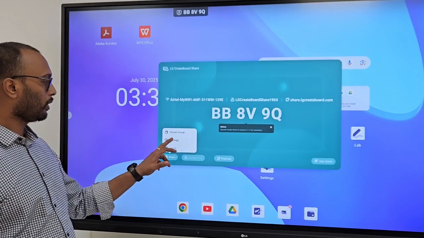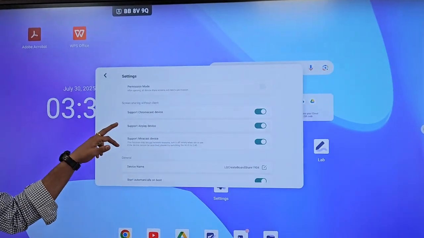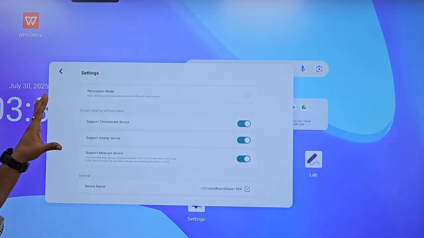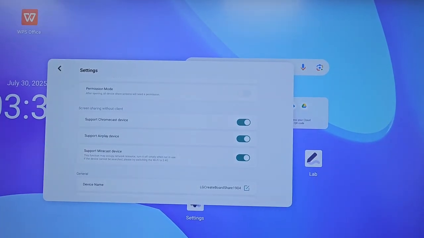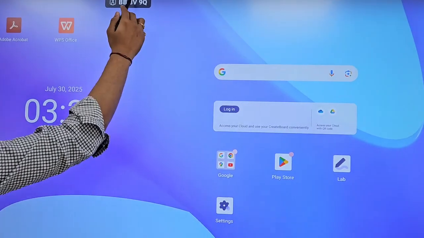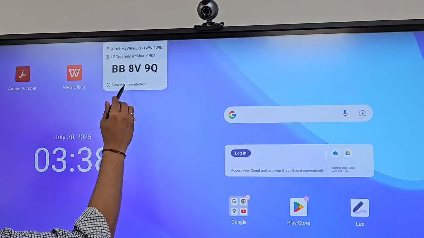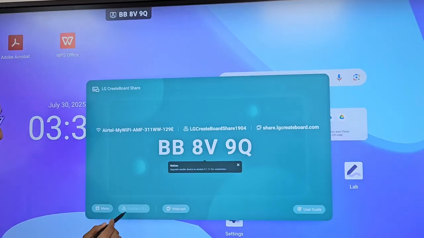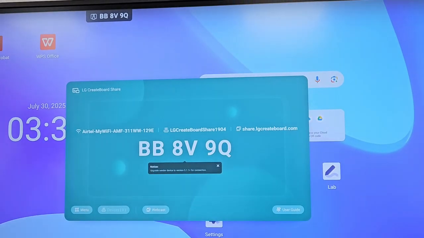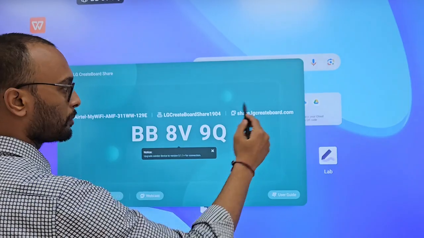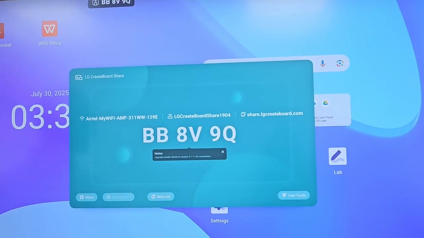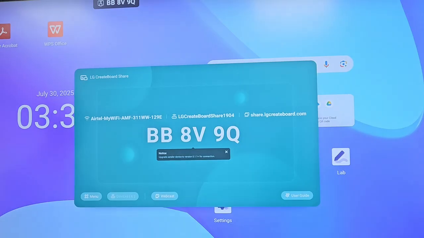Once you go back here, you need to check your settings to see whether Miracast, AirPlay and Chromecast are enabled or not. Once enabled, whosoever's mobile you want to cast, you can do it. Once the device is connected, you can see it on the device list here. There is a 6-digit code. If you want to go directly, you can go to this website, and this 6-digit code will appear. Once you type the code, automatically on the laptop, you can do it.